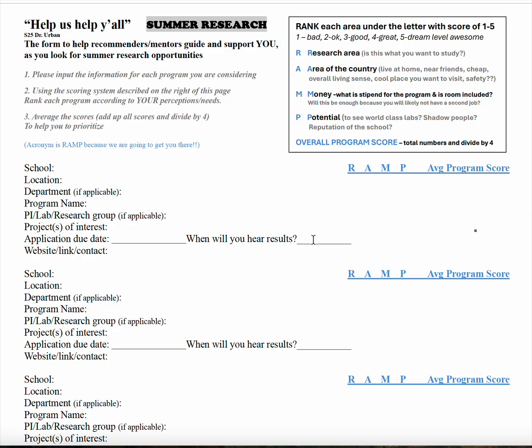So I always make up silly acronyms. This one is RAMP because we're trying to get you there. What is the research area? So you're going to rank the school, the location. The other piece I would add on here, I forgot to write this on here, is I need you to write down what the stipend would be and what it would cover, and if there are any travel monies associated with each program, and keep that organized per each program so you know what you're getting yourself into.